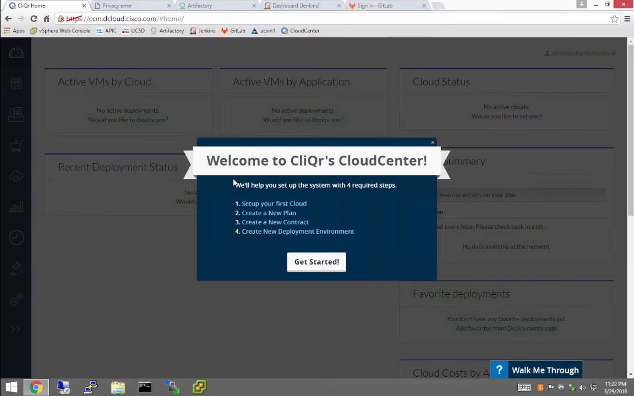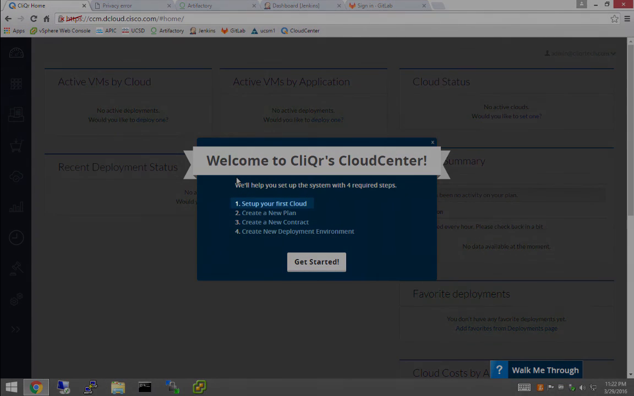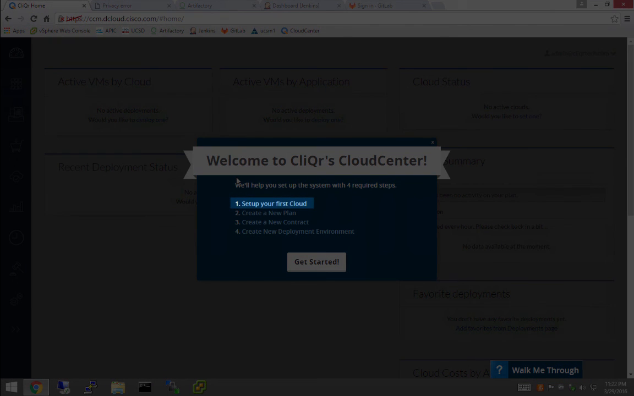CloudCenter is now successfully installed. The next step is to access the system and begin configuring the connection between the CCM and the CCO appliance in the cloud.